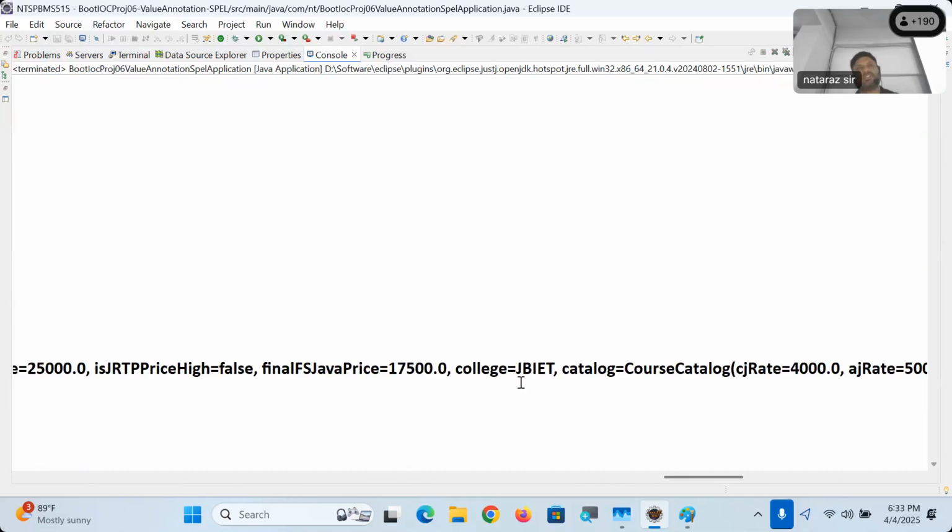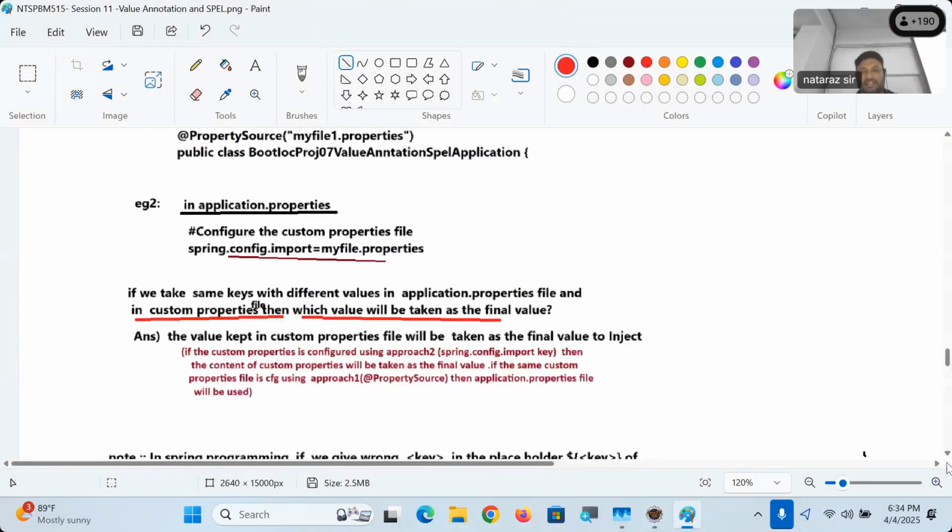Final conclusion is what? If we configure the same key with different values in both application.properties and a custom property file, which value will be taken? If the custom property file is configured by using the spring.config.import key, that file's value. Now, if it is configured by using @PropertySource, then the application.properties file. All these are little tricky questions, nothing else.